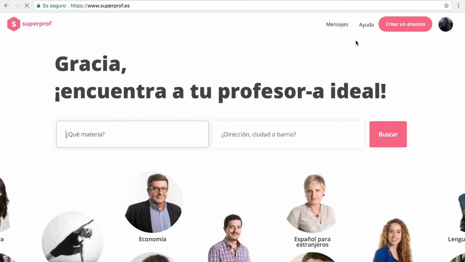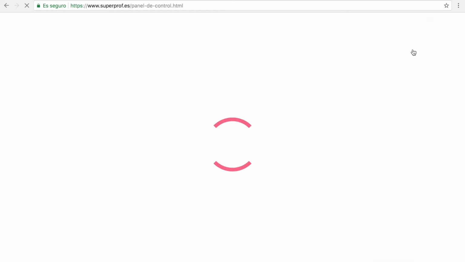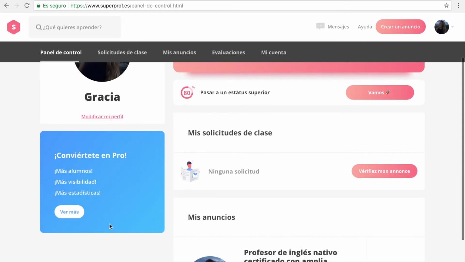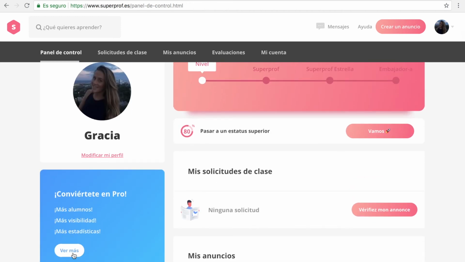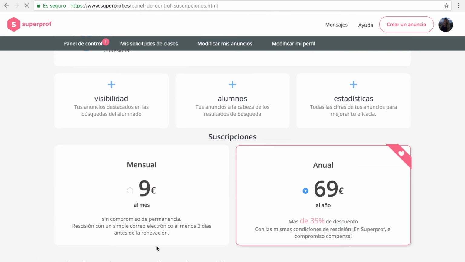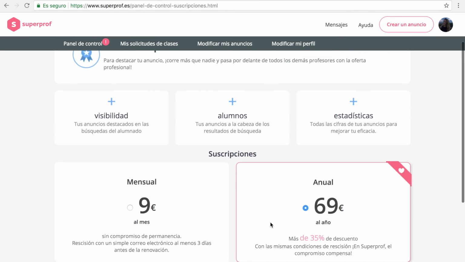Another thing that you can do to get more visibility is again going to the control panel and just going to Conviértete en Pro. So it's the professional offer that they have. You can pay €9 a month to be on the first page for a whole month, or you can get the €69 yearly subscription, and then you will be at the front page, and also you will be able to get the stats on how many people have visited your advert and where they're from, and so on.